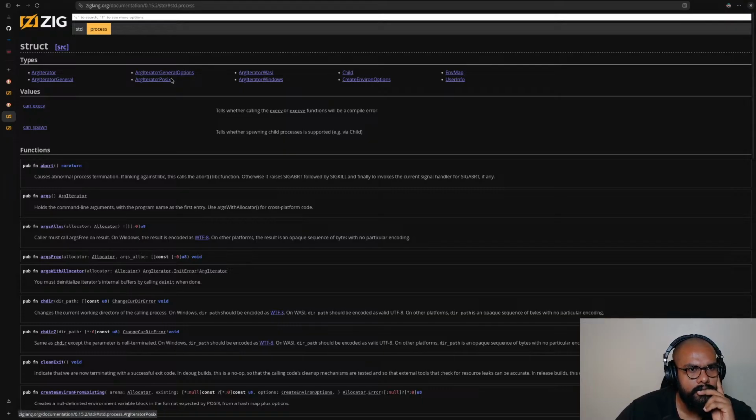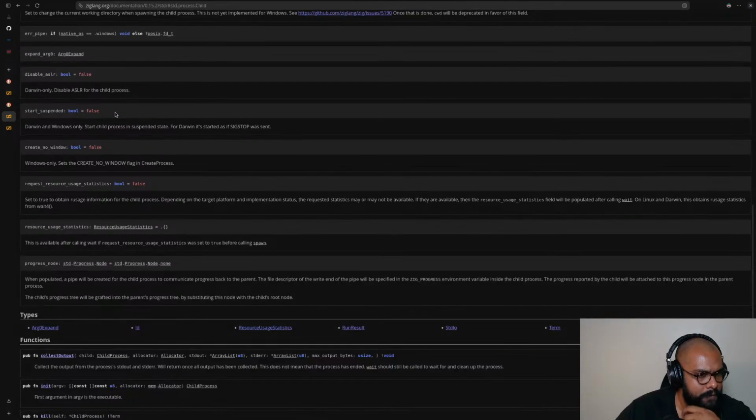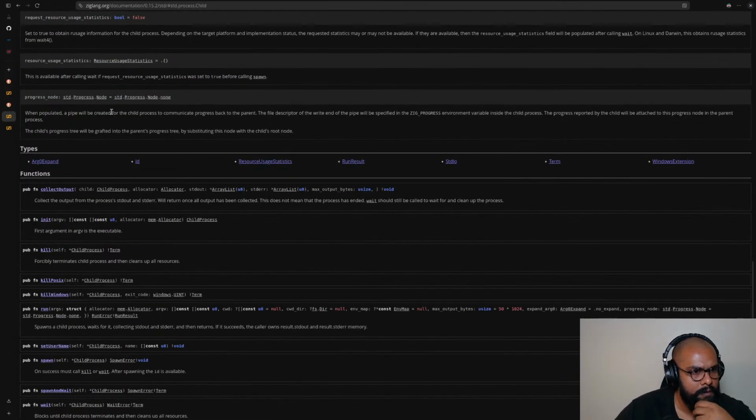Arc iterator, arc iterator general options. WASI, EMB map. A bunch of arc iterators, create environment options, user info. Collect output.